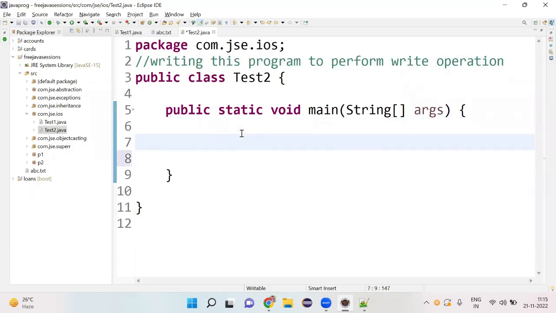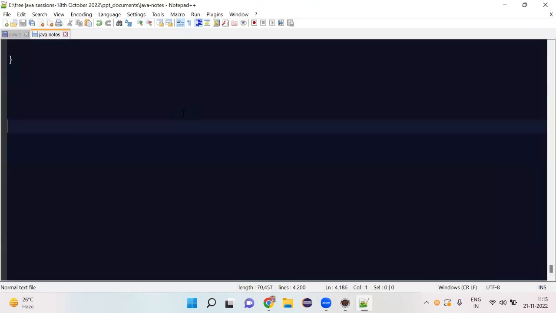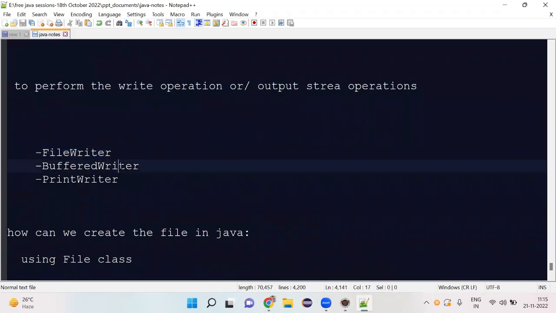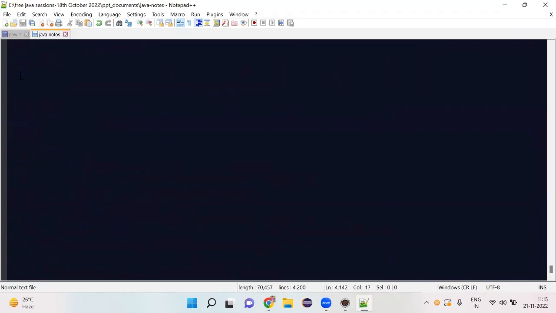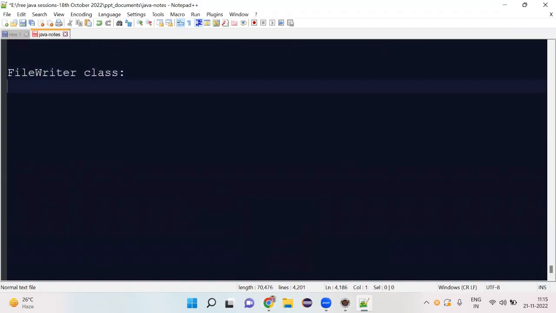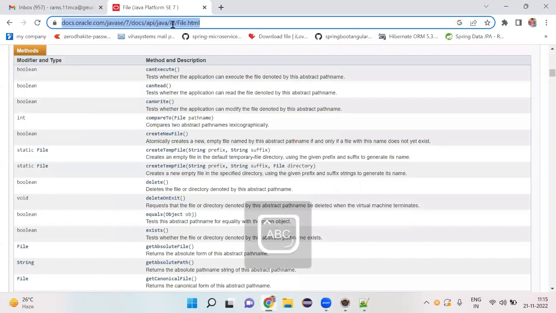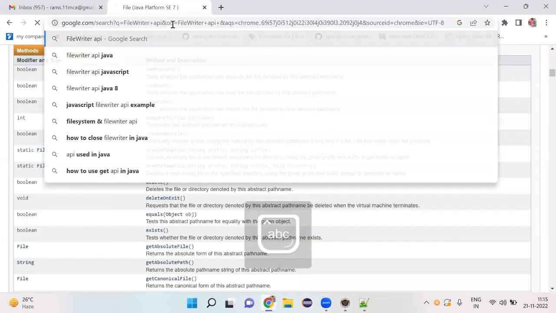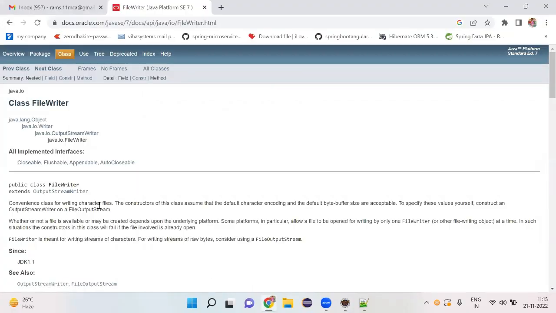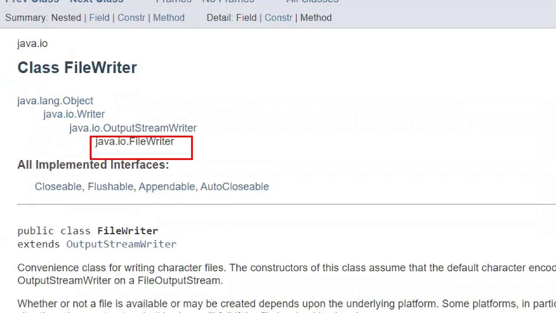As I told you already, to perform write operation we are going to use FileWriter, BufferedWriter, PrintWriter. So first, let's see regarding the FileWriter class. Before you are observing, try to understand the FileWriter API in Java. If I open FileWriter, you see FileWriter is the class.